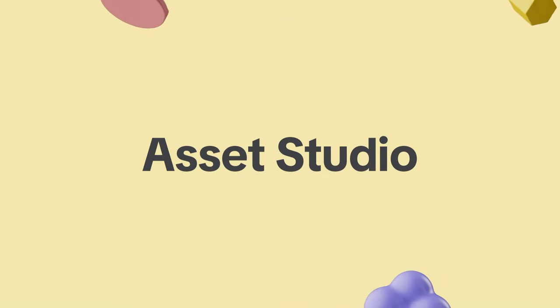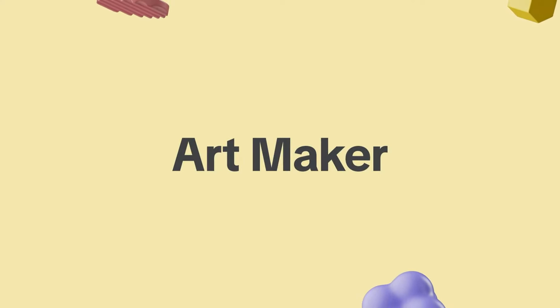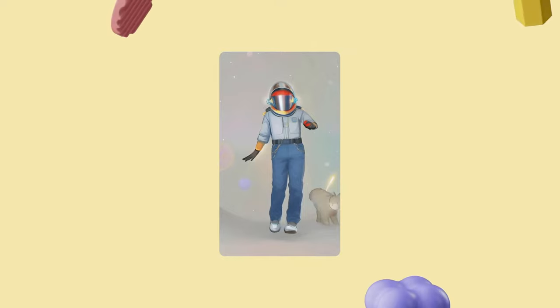AI is another tool used to make it easier. We envision a future where creativity is universally accessible. To achieve this, we use a variety of AI features to turn your creative ideas into fun effects. Some of my favorite AI-powered features are Asset Studio and ArtMaker. Asset Studio lets you generate your own assets, like a sticker or a face mask, using a text prompt. ArtMaker can turn photos into other styles of art. Creators have made some really great stuff with these features, and we plan to launch many more next year.